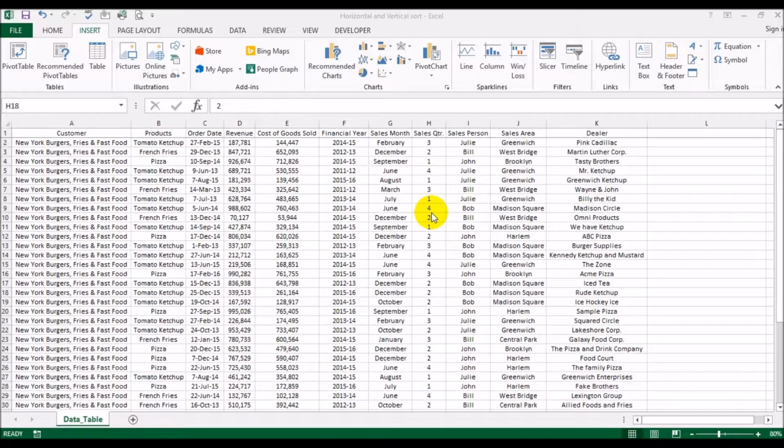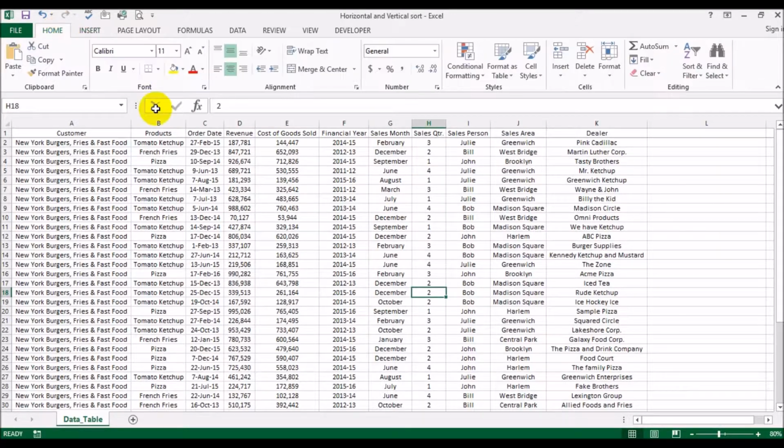So let's assume you want this data sorted, so it's easy to look at and easy to analyze. And this is where we're going to be using the sort capabilities of Excel. Okay, so let's get started.